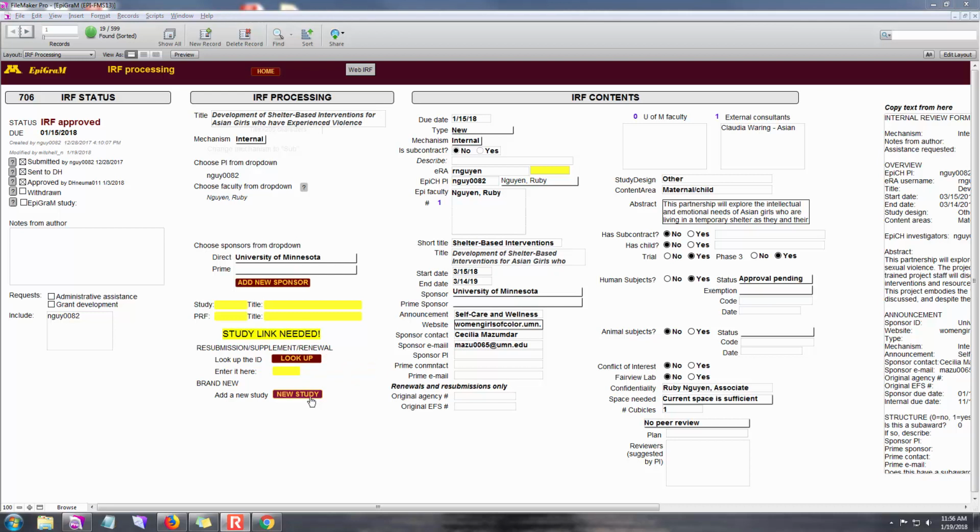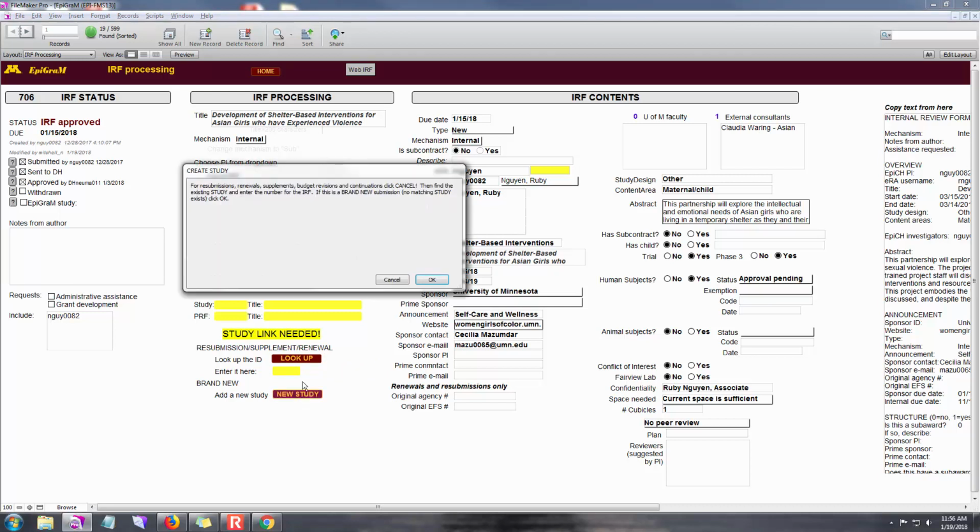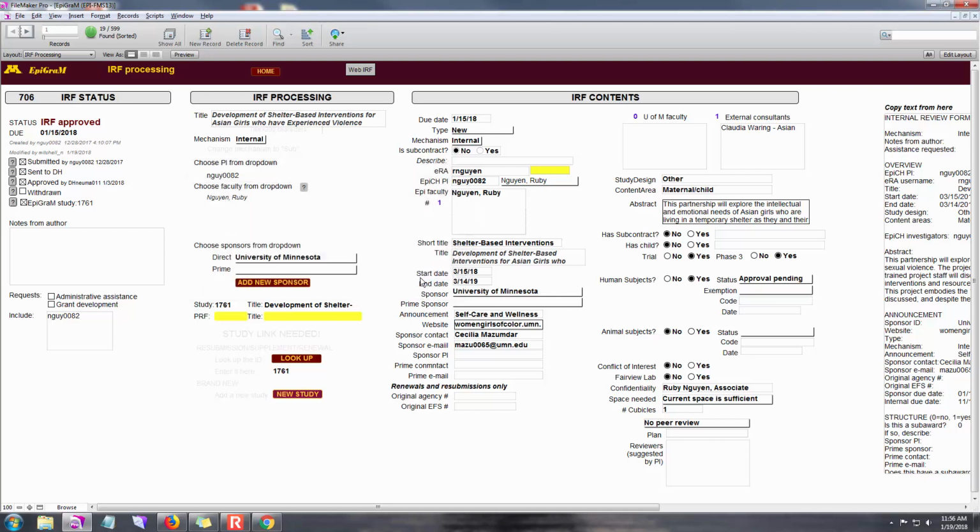Okay, I fixed that little hiccup in there. So this is just a warning saying that if this is a resubmission, renewal, supplement, budget revision, or continuation, then do not create a new study from it, only if it's a brand new submission, which it is. And that second message was asking whether a title had shown up, and yes, a title does, which means there is a study by this name.